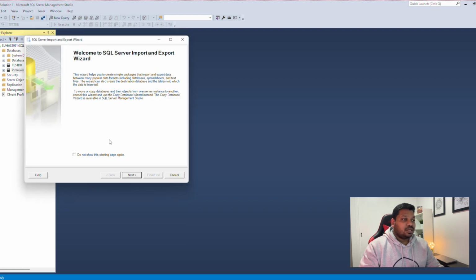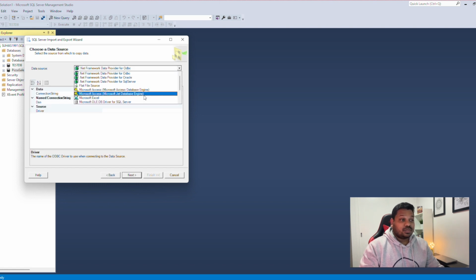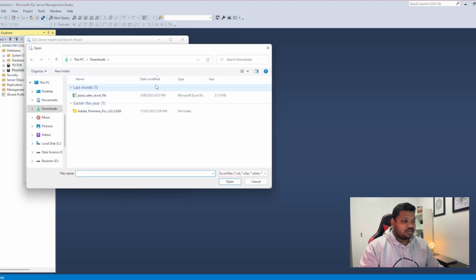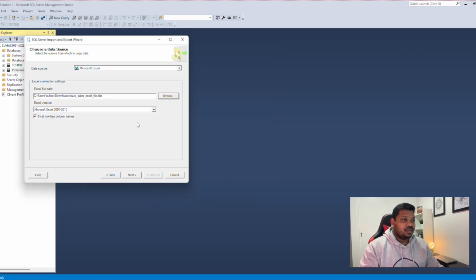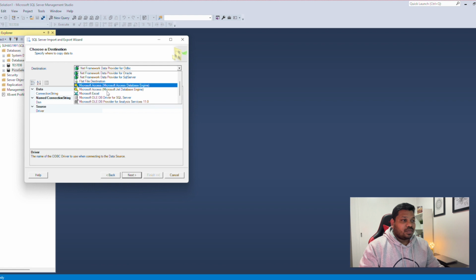click next and specify the source. So as we're gonna use the Excel file, just choose Excel, then give the file path. So this file I have in my download folder. Here I will click open. Then you just don't have to do anything here. Click next, and you have to choose the Microsoft OLEDB provider for SQL Server.